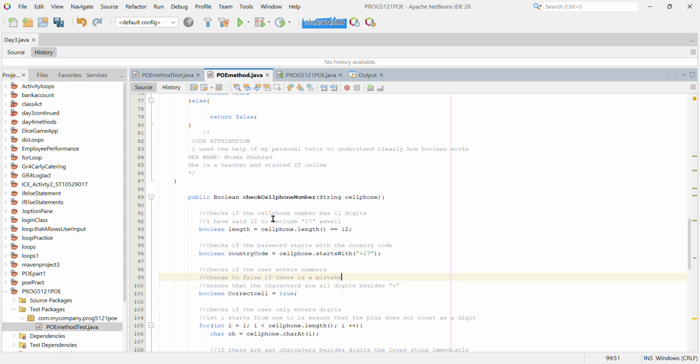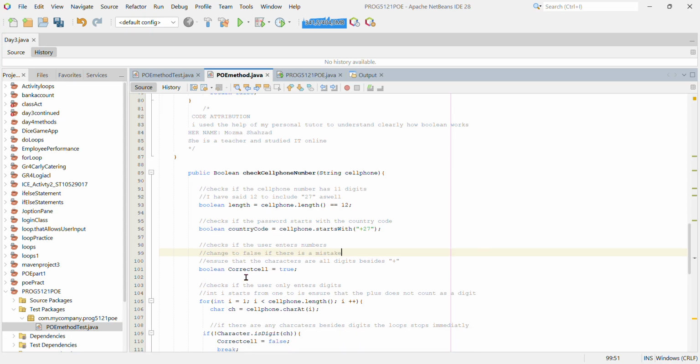This boolean ensures that the cell phone length is equal to 12, whereas this boolean, country code, equals cell phone dot starts with +27. Because cell phone is a string, I'm able to use dot starts with +27. This boolean ensures that my cell phone always starts with +27, otherwise it will turn false. Then boolean correct cell equals true.